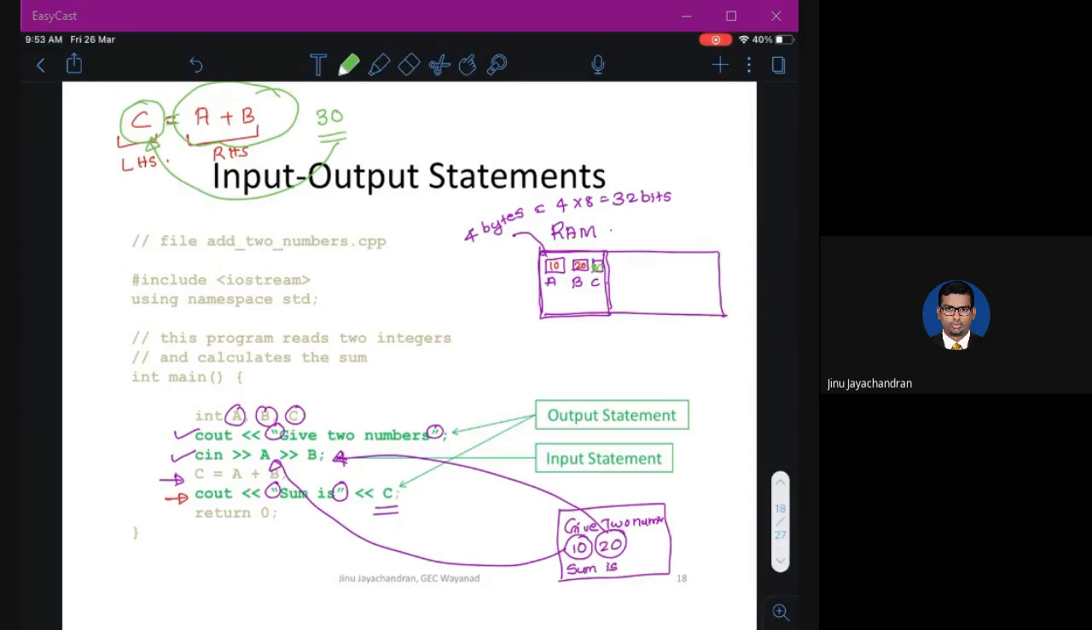Okay, it's a very important concept. The concept is like this: if you have an assignment statement, basically this equal to, this is called an assignment statement. The system will first execute the right hand side, and whatever value it has generated on the right hand side will be copied to the memory location of the variable on the left hand side.